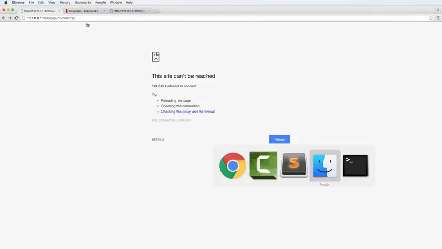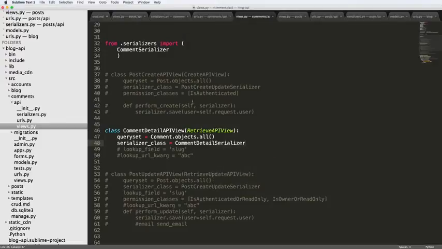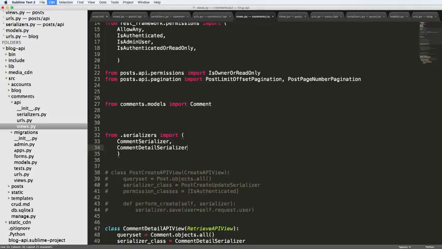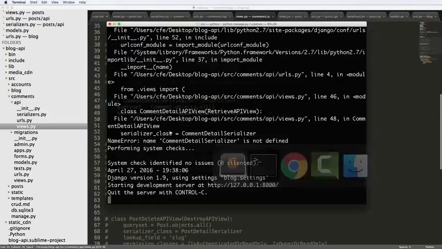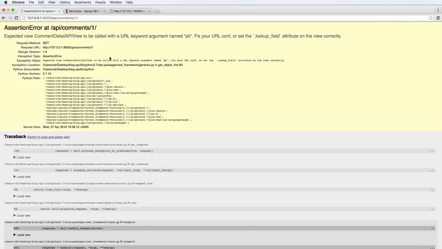Okay, so now that we've got this, let's go ahead and check it out in our comments. Let's make sure the server is running. And we've got comment detail serializer is not defined, which should make sense because we didn't actually import it. So let's go ahead and import it. And now we've got that. We refresh in here, we've got comments, and I'm just going to go to ID of 1. Click on 1, and ooh, we get a little error.